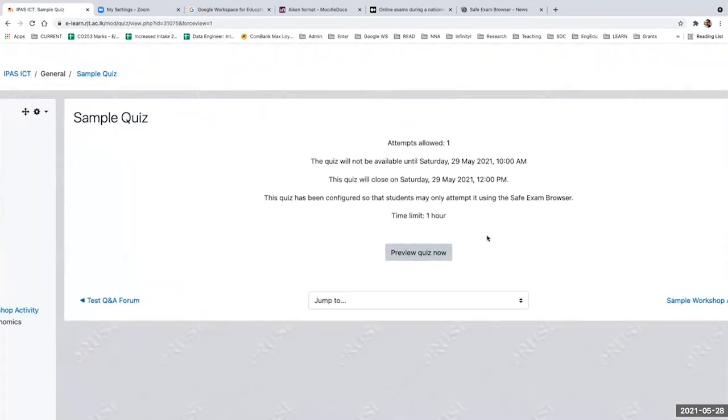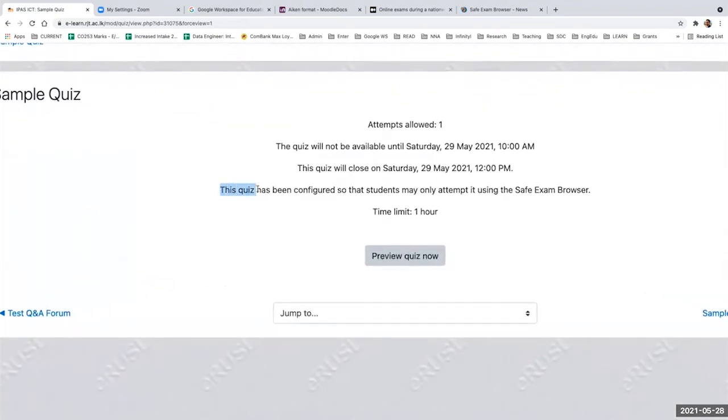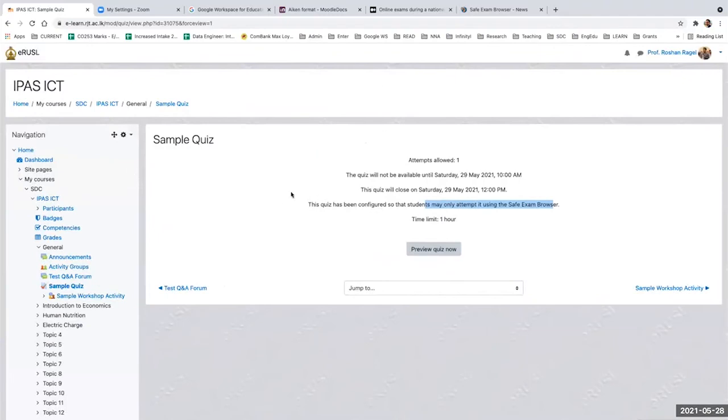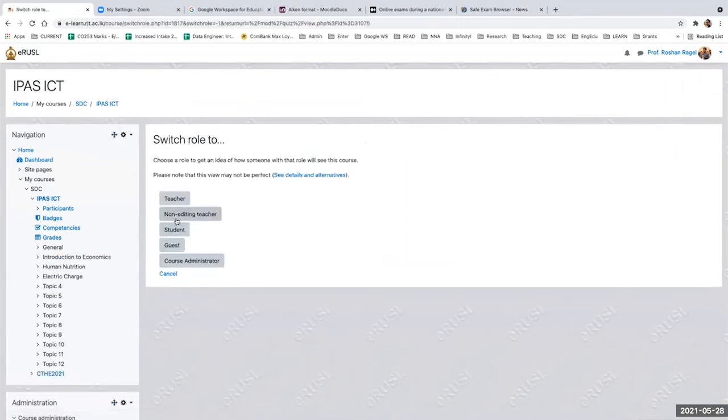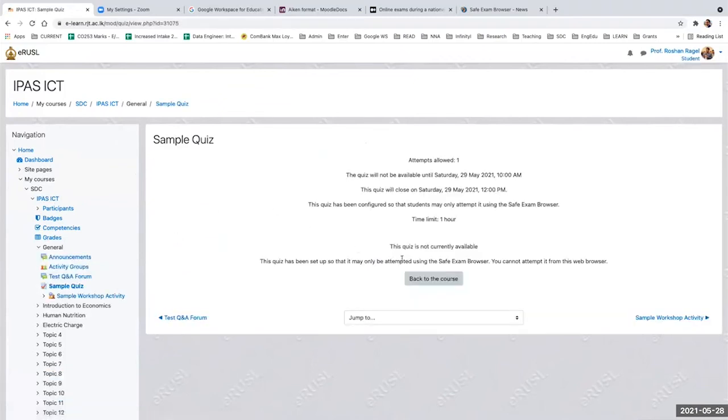You can see the quiz now has an extra comment saying this quiz has been configured so that the students may only attempt the quiz using Safe Exam Browser. I'm not in a Safe Exam Browser, I'm just in Google Chrome, so I can't access this quiz. Even students can't access this quiz. If I become a student, you can see this quiz is currently not available. The details of how the quiz is set up and how you can attempt it are there.